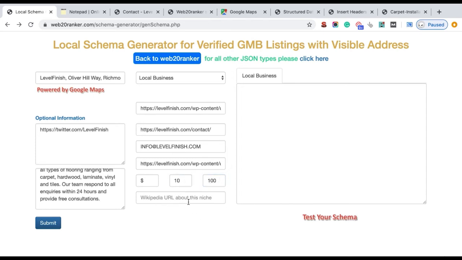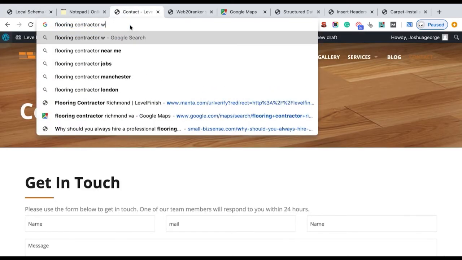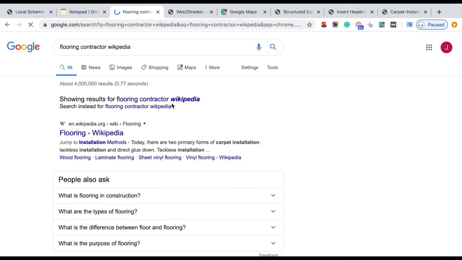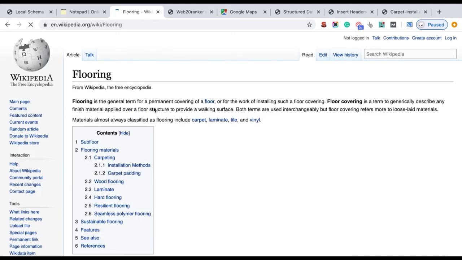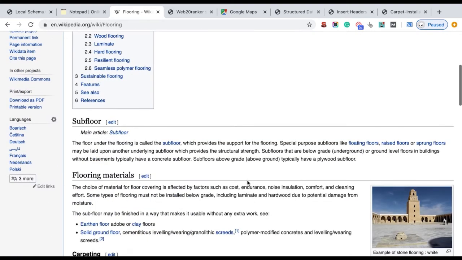And then a Wikipedia URL about this niche. This is just to give Google more information about exactly what your business does. So like I said, Level Finish is a flooring contractor. So I'm going to Google flooring contractor Wikipedia, and see what comes up. I just want to find something relevant about flooring in Wikipedia. So I've got flooring here. Flooring is a general term. Materials can include carpet, laminate, tile, vinyl. So perfect, this describes what we do, flooring.